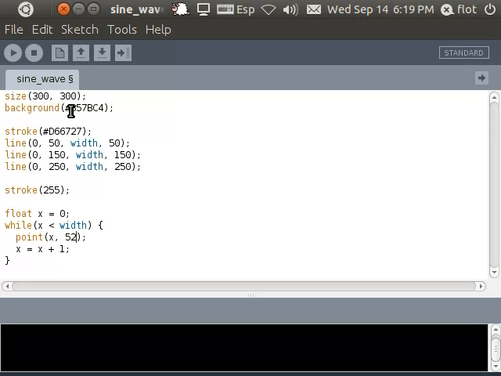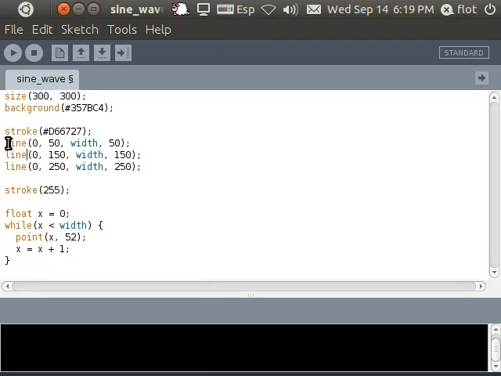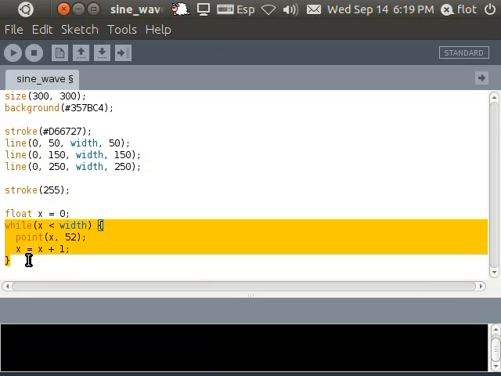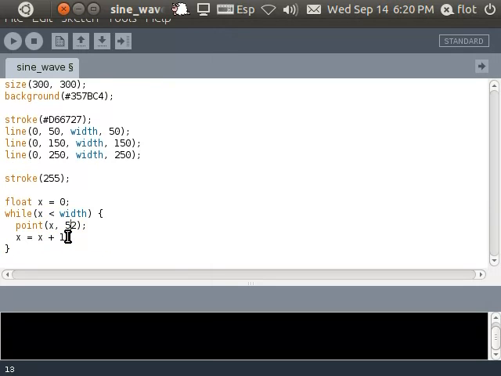And for now, I'm gonna just draw it at 52, so you see what's happening. So I'm drawing this line at 52, right under this line, which is drawn at 50 pixels from the top. Here I'm using the line command. Here I'm using a loop to draw lots of points here. And why am I doing that? Well, I just want to show you something.